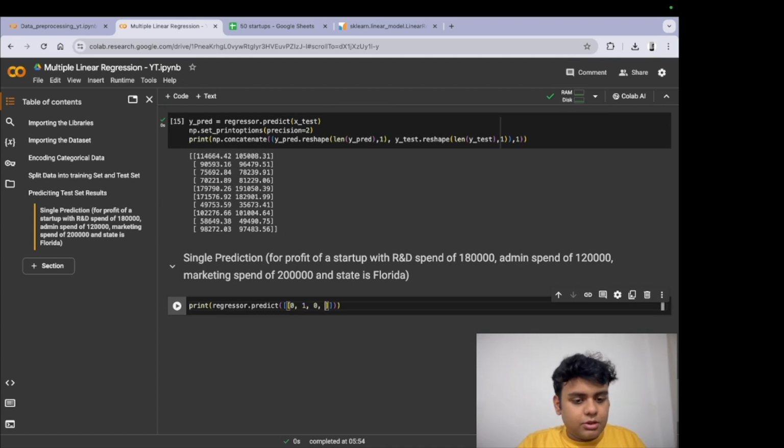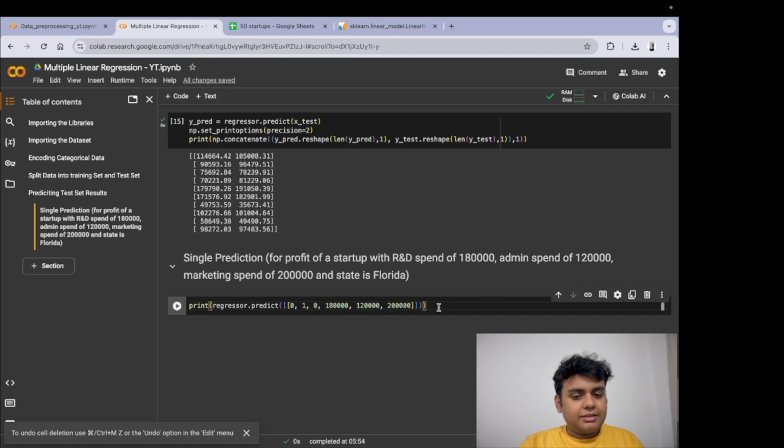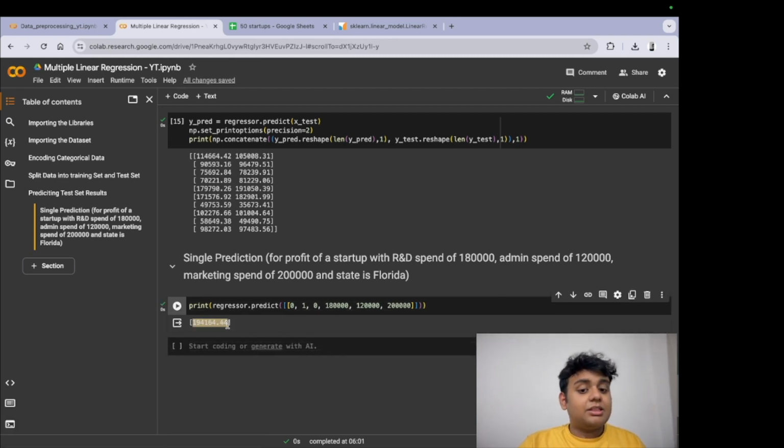Okay. And then the R&D spend, what did we keep it? 1,80,000. Admin spend as 1,20,000. And a marketing spend of 2 lakh, right? Let us print this. Sorry about this. Okay. Let us print this. Okay, so this is the profit that the company or a startup should be having if the R&D spend they have is this much, admin spend they have is this much, and the marketing spend they have is this much, and the state they are in is Florida.